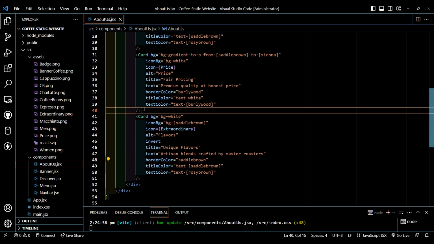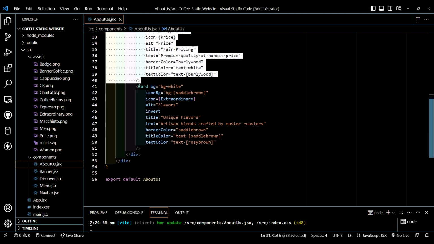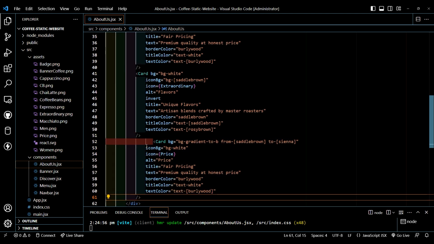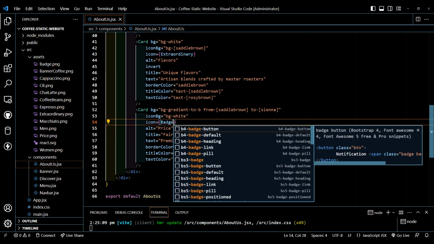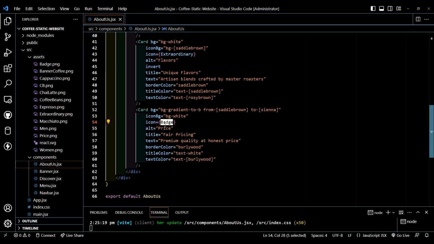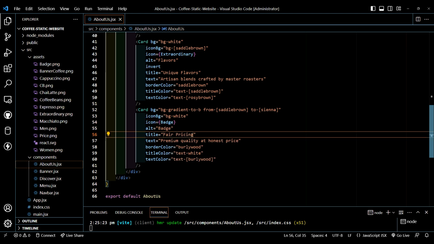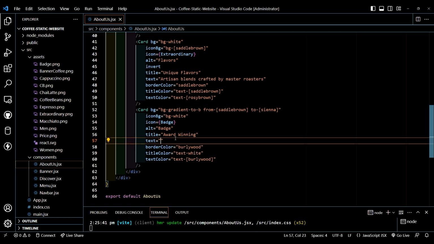Then let's copy this card and paste it here. Let's change the icon to badge. Copy this and paste it here. Change the title to award winning. Let's change the text to recognized for excellence in coffee craftsmanship.